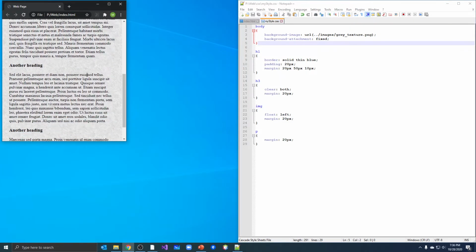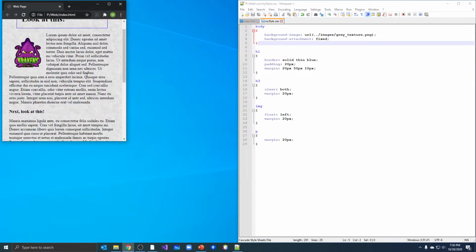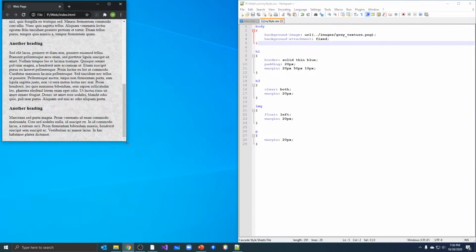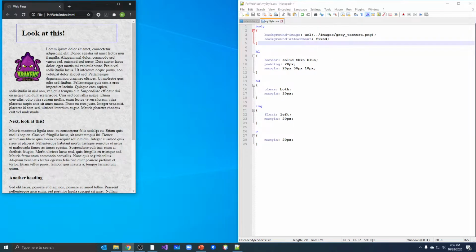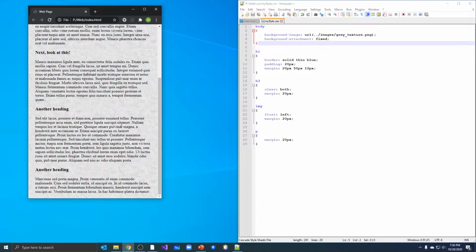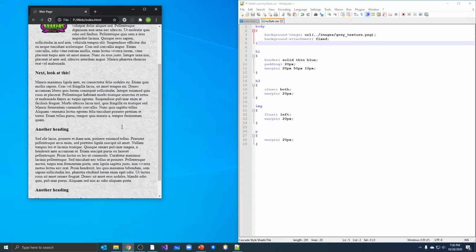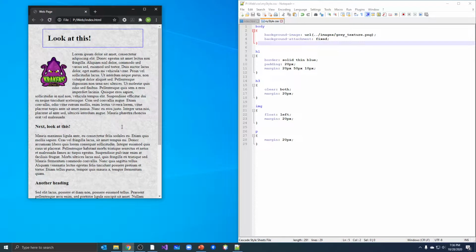And now if you see, the words are scrolling, but the background is staying. It's not moving. And that might be hard to see in the video. I'm not sure how well that will show up. Hopefully it does. You can see the words scroll in front of the background image. And that's a really nice effect.